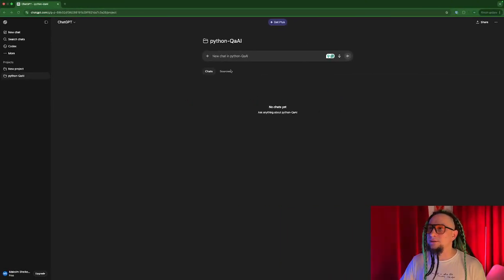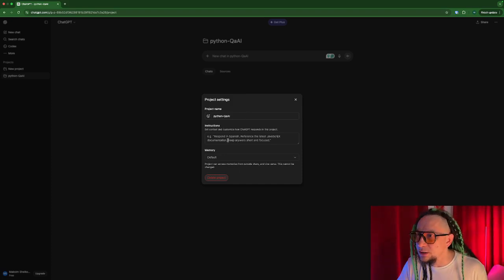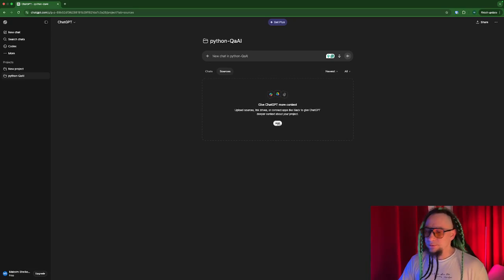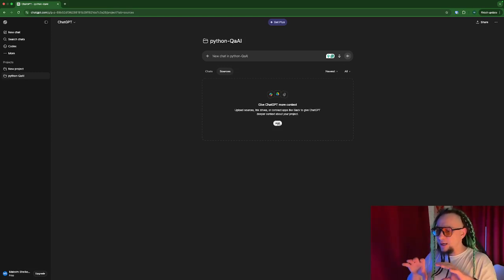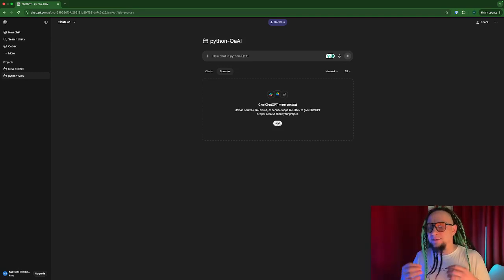I go back to Python, to Python projects in ChatGPT, and we have project settings here. In project settings we have instructions and memory, and also sources. So we can add sources here. We can upload context inside the project, so every time we ask something in this project, ChatGPT analyzes these files and understands the context: where we are, why we're asking this, and what we're doing in general.